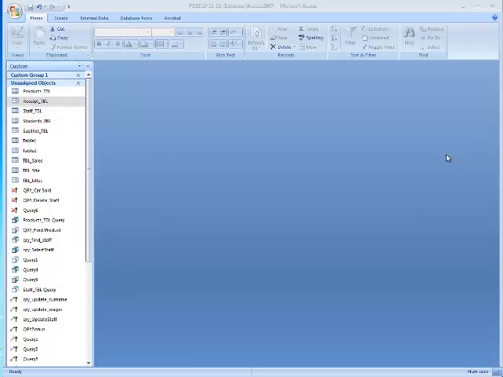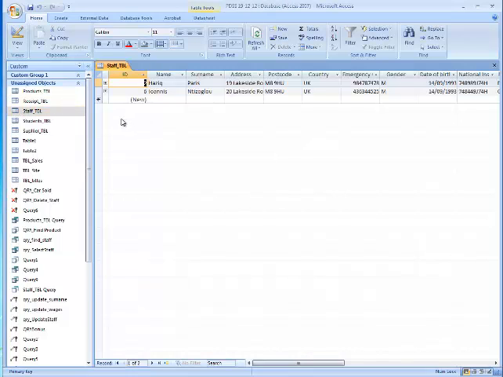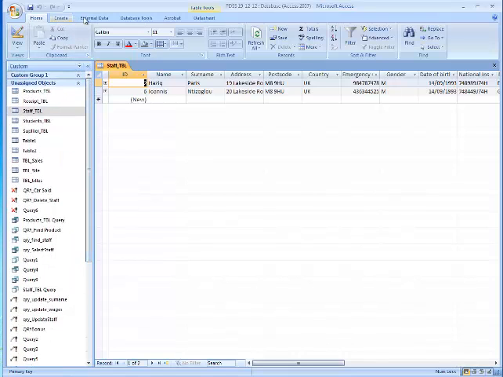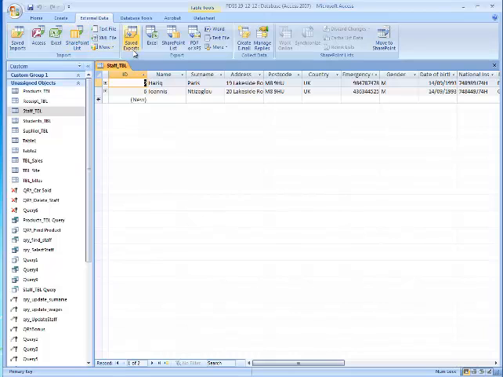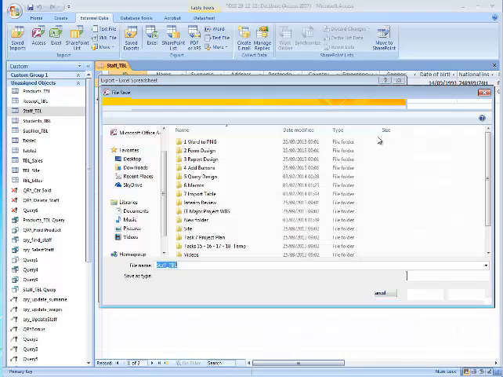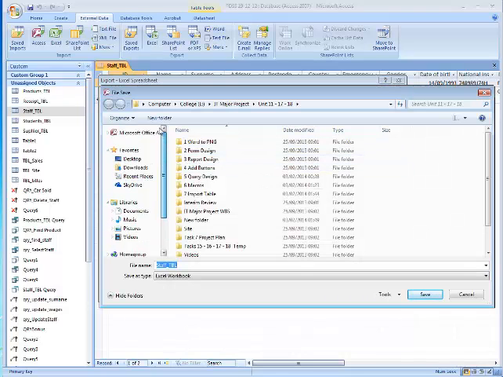In this tutorial I'm going to show you how to export data into different file formats. For example, I've got a staff table here, and I would like to export this into different file formats. I will go to External Data, and in the Export section I can export to Microsoft Excel. I can browse the location where I would like to export the data.